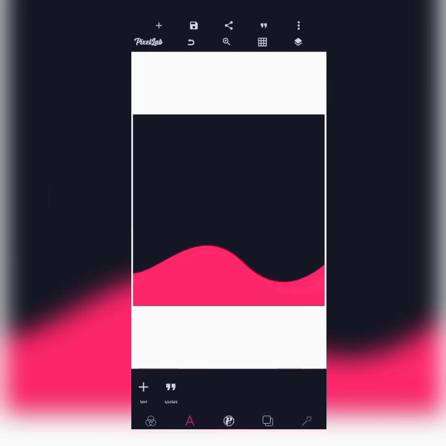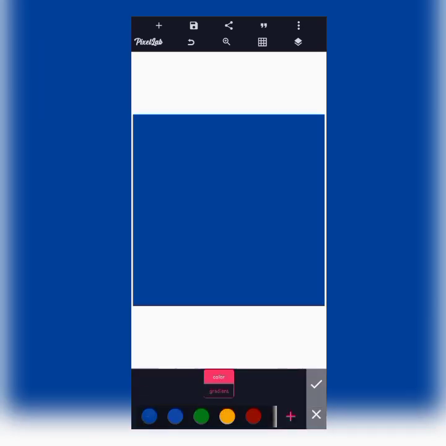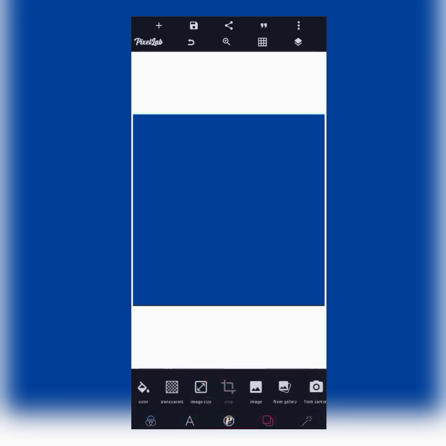Moving on, the next thing is to change the background of the design. I click on color to change the background. The background that will be used is blue. So this is the blue background that will be used in this design.